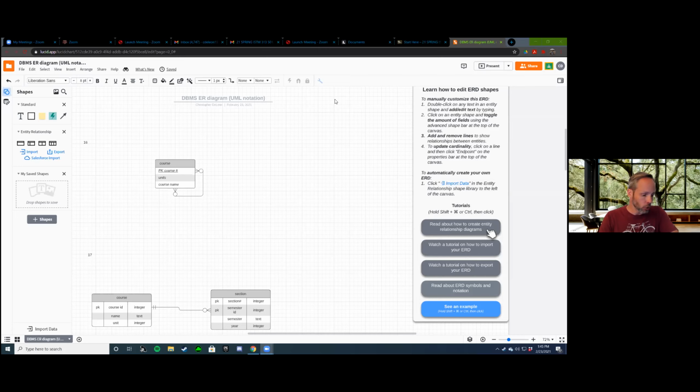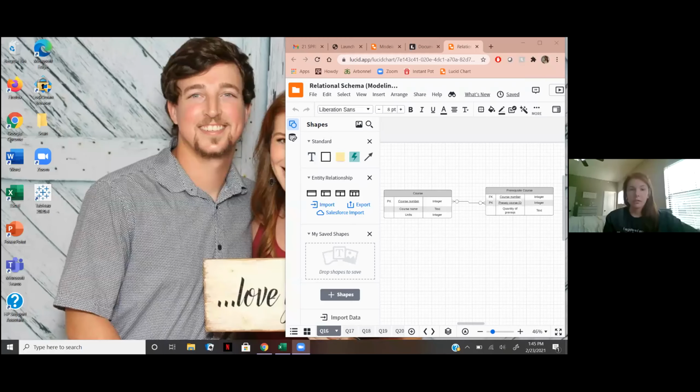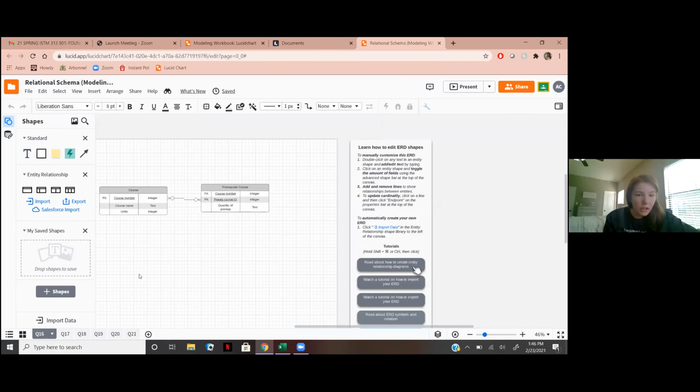So does anybody else want to show a diagram? I can show mine if you want me to, because mine's kind of similar. Yeah, you feel like you've got it. Let's see it. We're talking about. Oops, sorry, I'm kind of moving between screens. Okay.